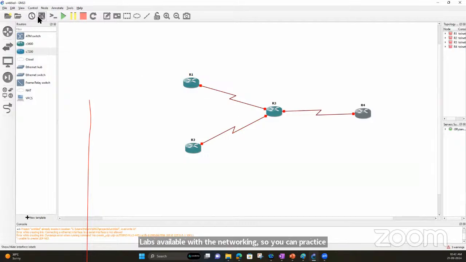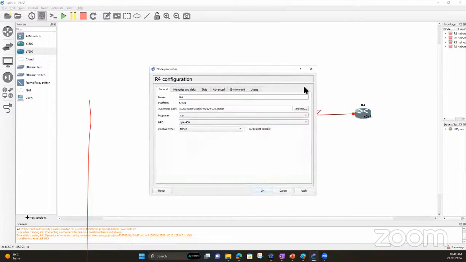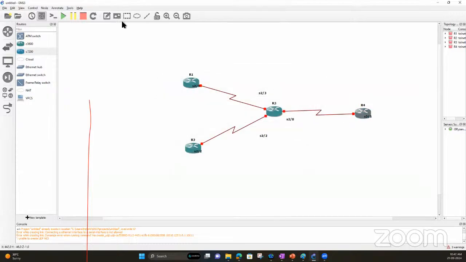Sure, thank you. Yep. So let me simply configure the things over here. We will think of this router as our ISP. Start this.